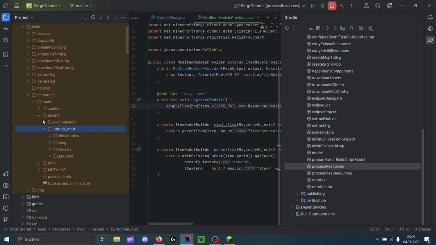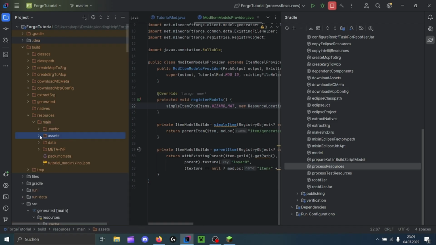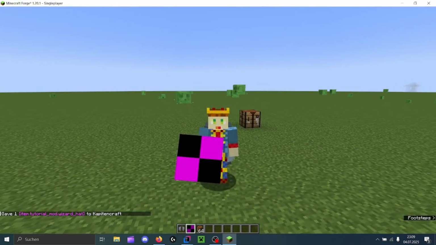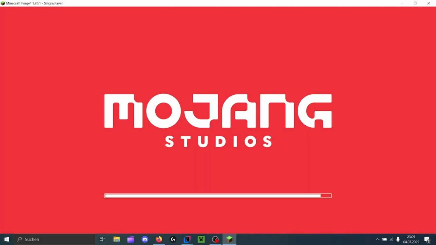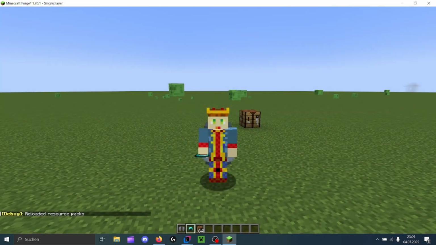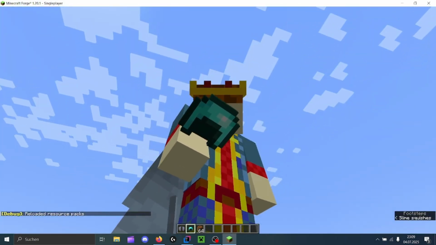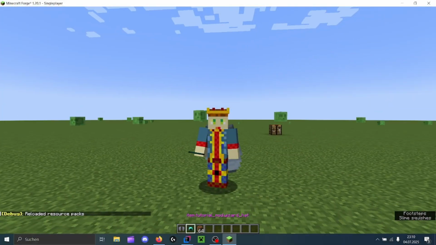All right. Now, if the model has successfully been transferred over to the build resources and then the main assets path, you can then press F3 and T to reload the resources. And as you can see, now it's in my hand. It's a little bit weird. Anyways, it works now.